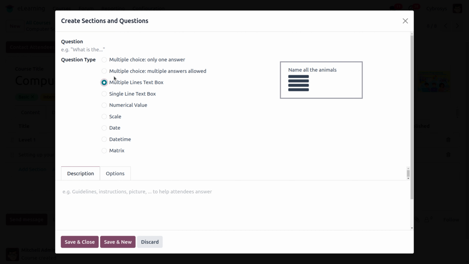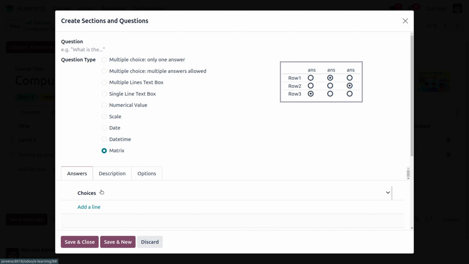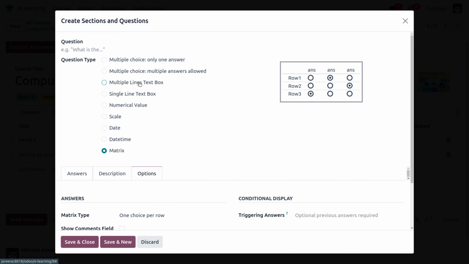The other option is multiple lines, text boxes, and you can find the preview over here. It can be a single line text box, or if you go with a multiple line text box, we can give descriptive answers in multiple lines. If it's a single line, we can provide the descriptive answer in a single line. You can also go with the numeric value, then scale, then date, as well as date time, the metrics and all. We can also provide the guidelines, instructions and pictures to attend the answer. In this case, we can also provide the answers over here, and under the option, we can also set all other options.